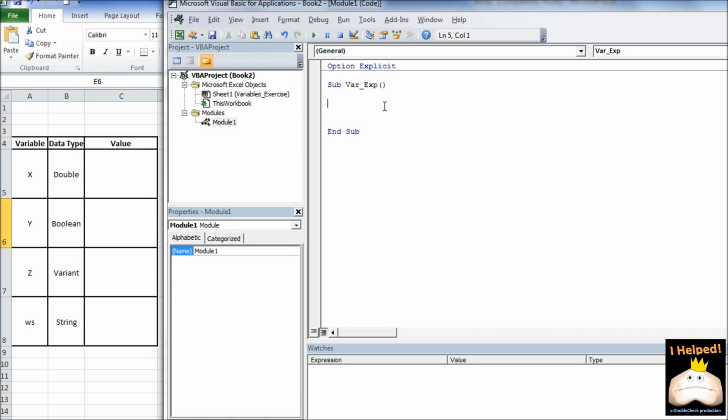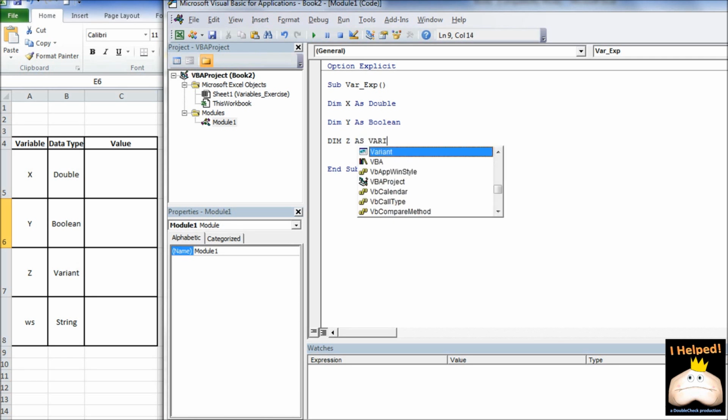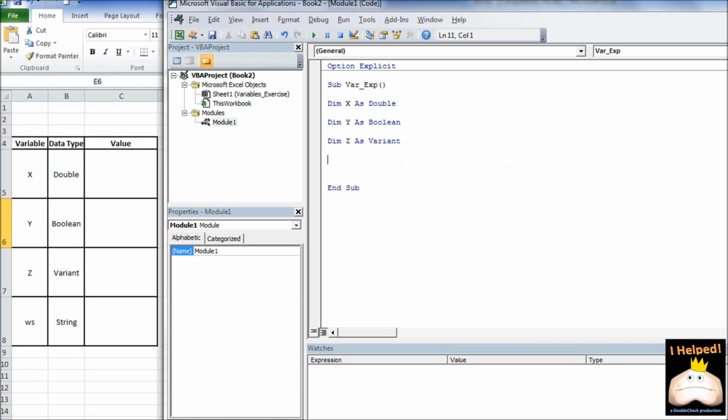Okay, so we have x. We're going to say Dim x As Double. And we're going to do Dim y As Boolean. We're going to do z. We're going to declare z as a Variant. And we are going to declare the variable ws as a String. All right, so we've declared our variables.